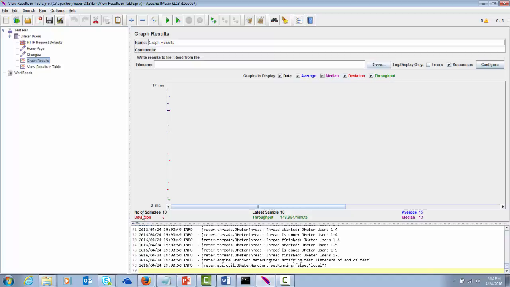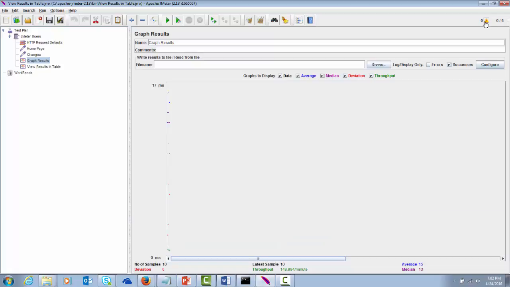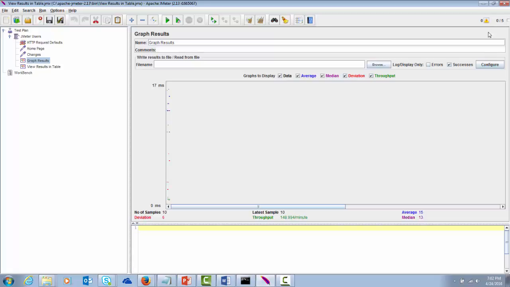Now we can see the results in a graphical form. The number of samples are indicated on the x-axis and the time in milliseconds upon the y-axis. The average number of samples, deviation, the time of the latest sample, throughput, median. And note that the errors in the logs have been set to 0, indicating the successful completion of your HTTP request test in JMeter.